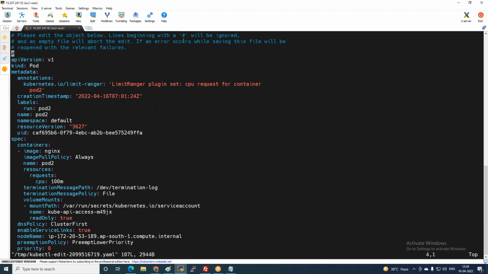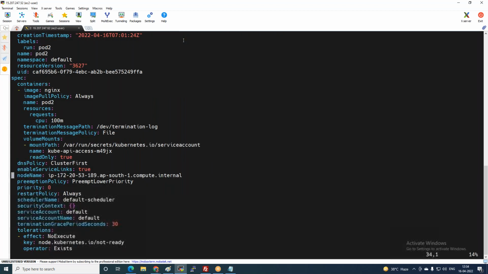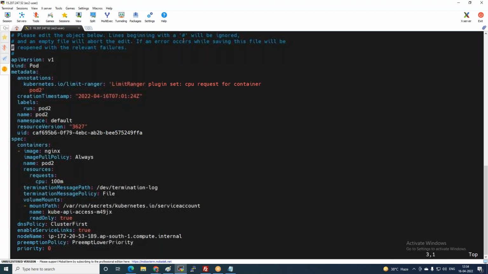Now open the entire YAML script. Whatever you want to edit, press I for insert, and now I'm just checking the label. The label is run equals pod 2 and name is pod 2. So now you can check that if you want to change your label, I'm just replacing pod 2 with hello India engineer. Got it? So I'm editing the label.